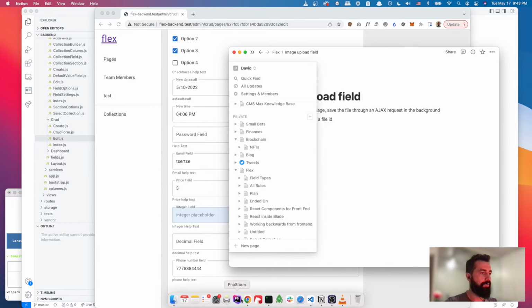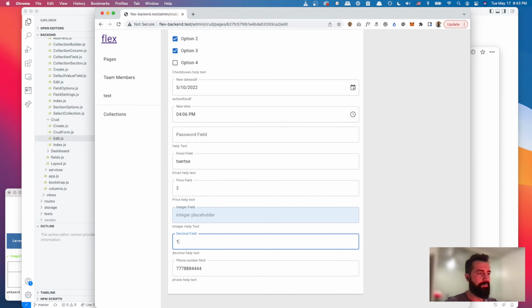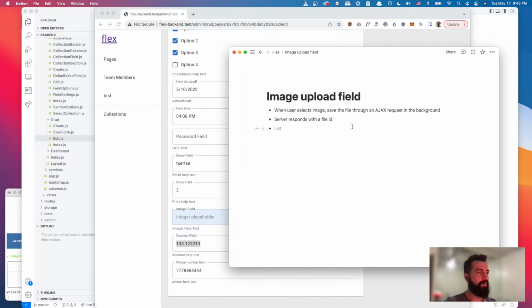For a regular text field, whatever we enter here, the value is what the user entered. For the file field, it's going to be an ID to the file. And so I'm thinking what we're going to do.